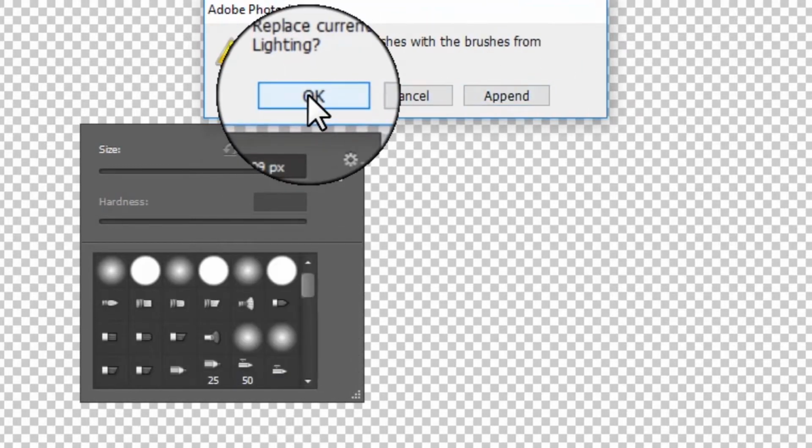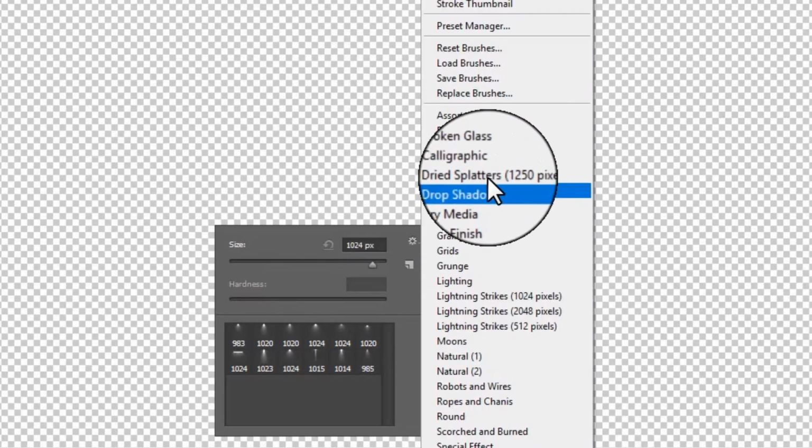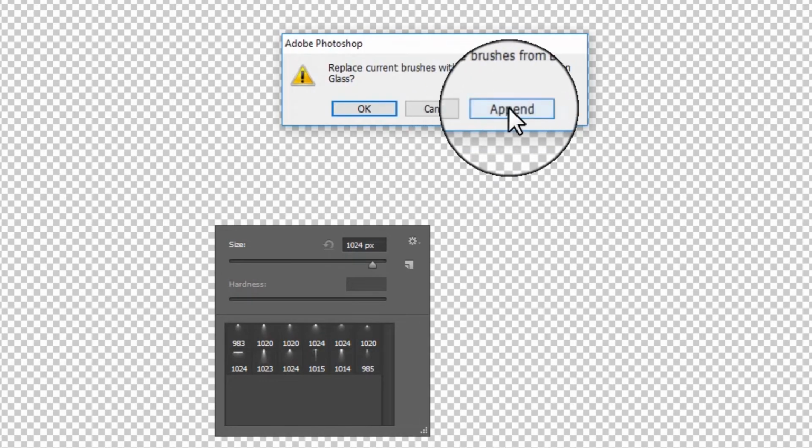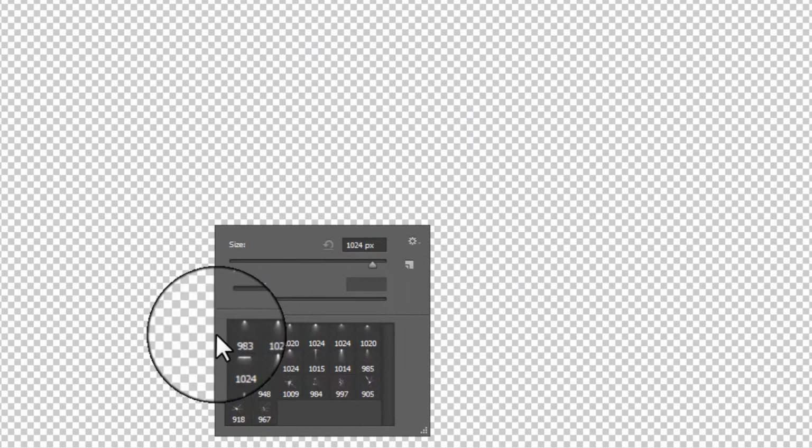Right now we're going to click just replace them all, and then you see we have just our lighting brushes right there. But if you wanted to append another set of brushes, you can just click on those and hit append, and boom, there it adds them to the bottom of the ones you already have loaded.